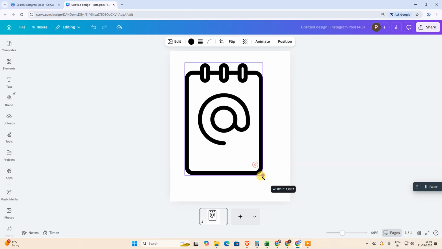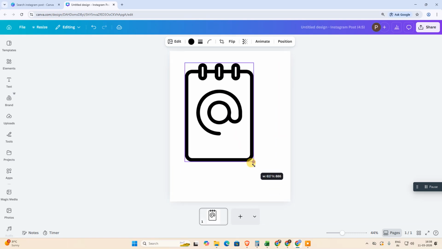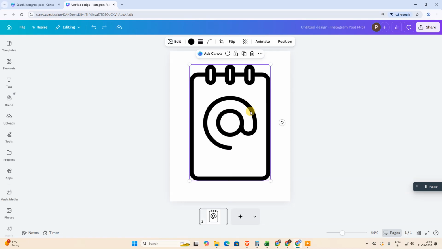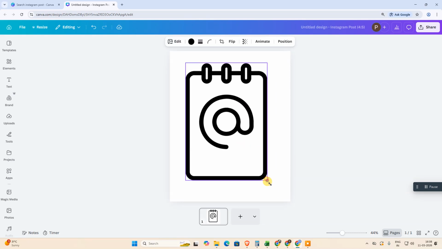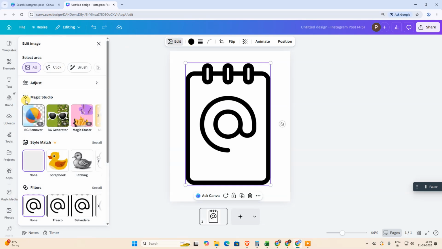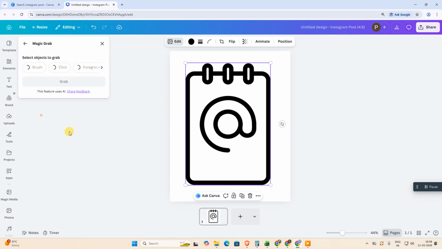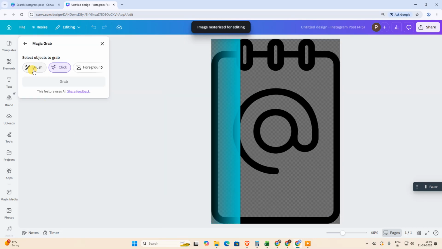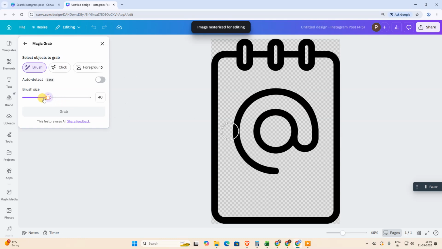If you are using a frame, then you can simply replace your image, but for a graphic I will show you the best way. Just insert the graphic, select your graphic like this, go to Edit, and under Magic Studio, here we need to select Magic Grab. Now select the brush, and you can increase or decrease the brush size as per your element.